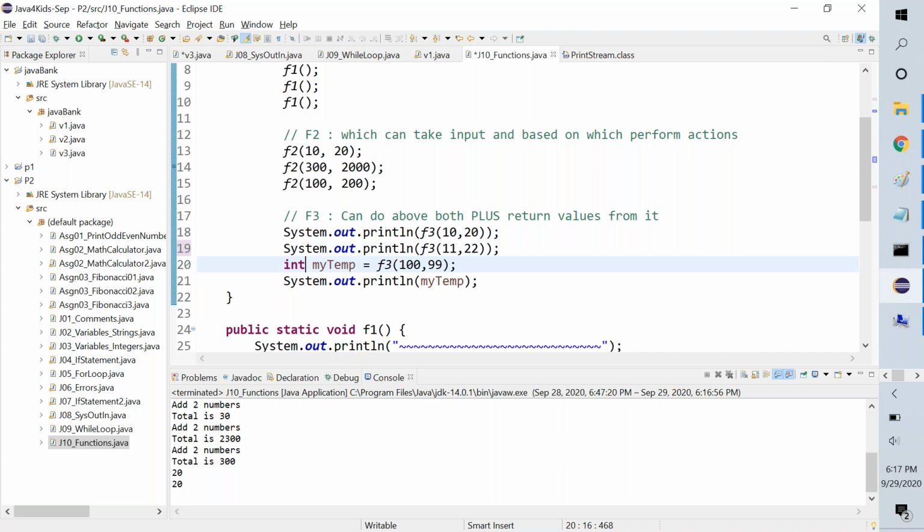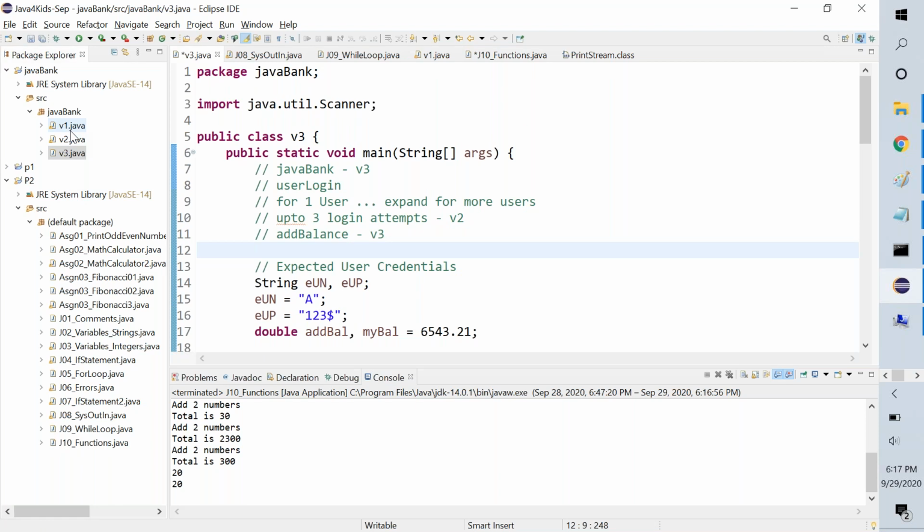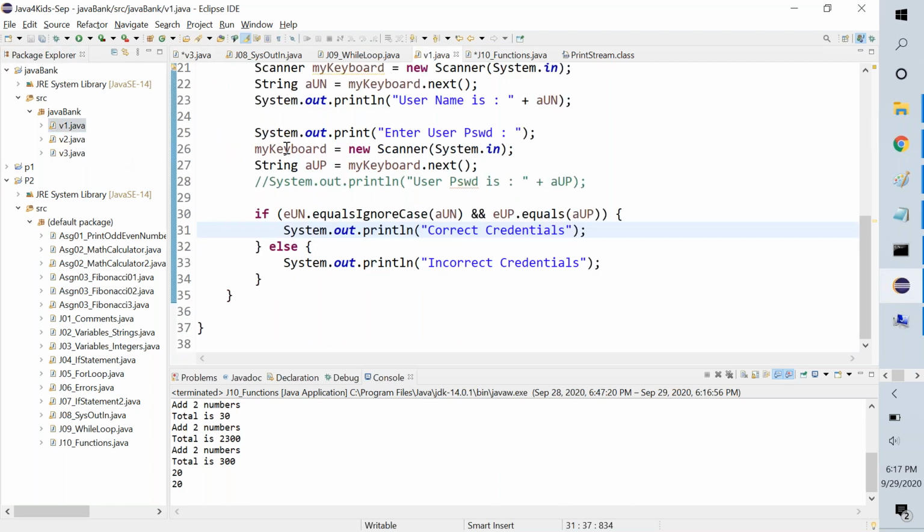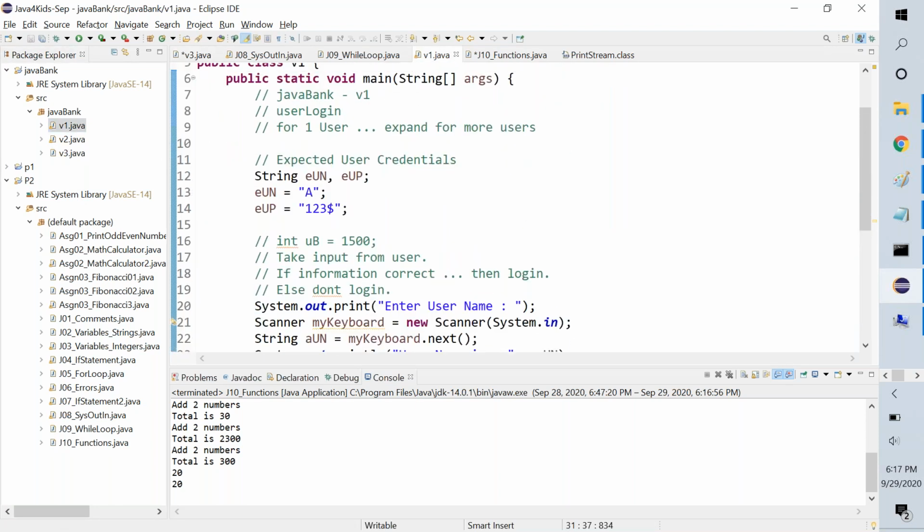All right. Now let's go back to our version 3.java. This was a simple one. I think I like the way we flowed through. We wanted to log into the bank. We wanted to check balance, transfer balance, and then check balance again. Those were the few things we wanted to do.